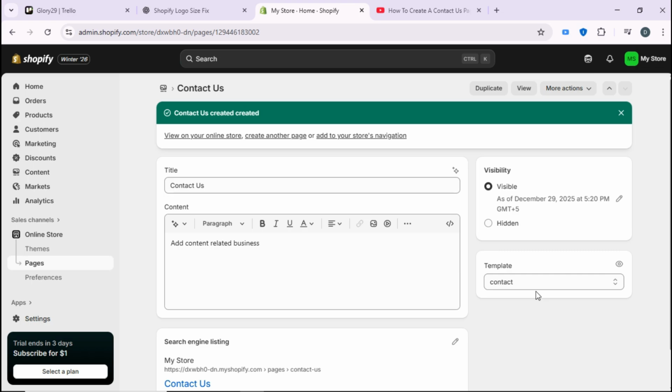It's also a good idea to periodically check the messages you receive and respond promptly. Taking this extra step ensures excellent customer service and strengthens trust with your audience. And that's all there is to it. By following these simple steps, you'll be able to create a fully functional Contact Us page on Shopify easily and efficiently.